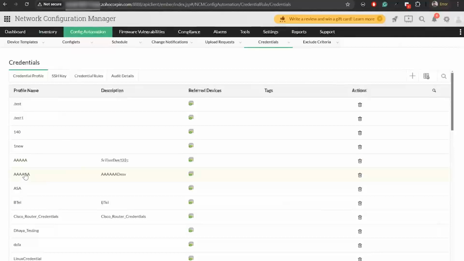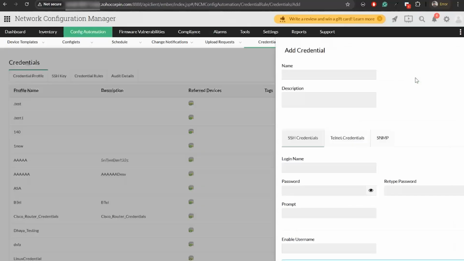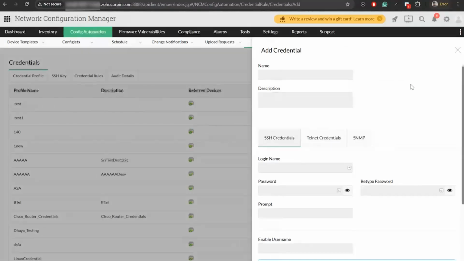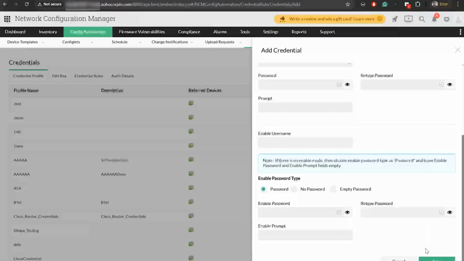So here you'll see a list of credential profiles that have already been created. If you want to create a new credential profile, just click on the plus icon. And from here, you can provide a name and description for the profile. For example, if it's SSH, you can enter the login name, password prompt, and any other necessary details. And once you've filled in all the required fields, simply click on Save, and the credential profile will be stored.